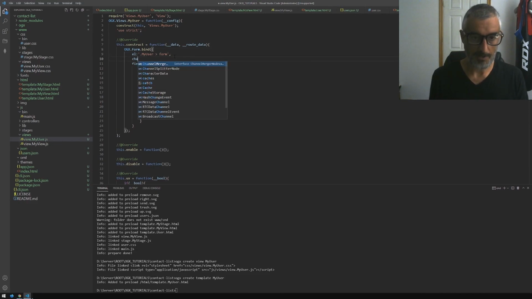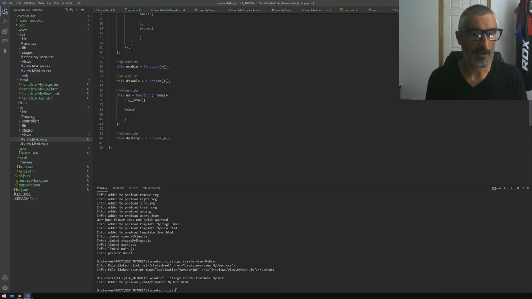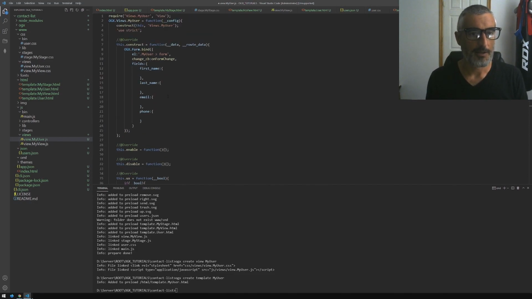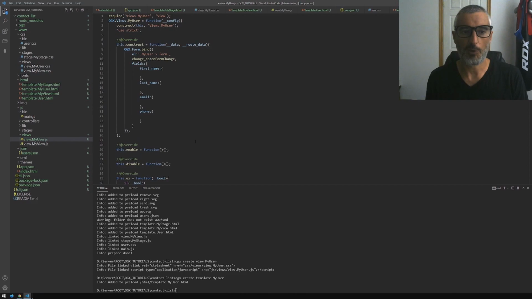Fields, and we're gonna have a change callback. We're gonna on form change. So let's create the callback here. Function on form change. I'm going to pass an object. Okay. So you can have change callback and submit callback when we're talking about a form. You can bind also fields by field if you want to use OGX form bind field. So this is bind form actually.